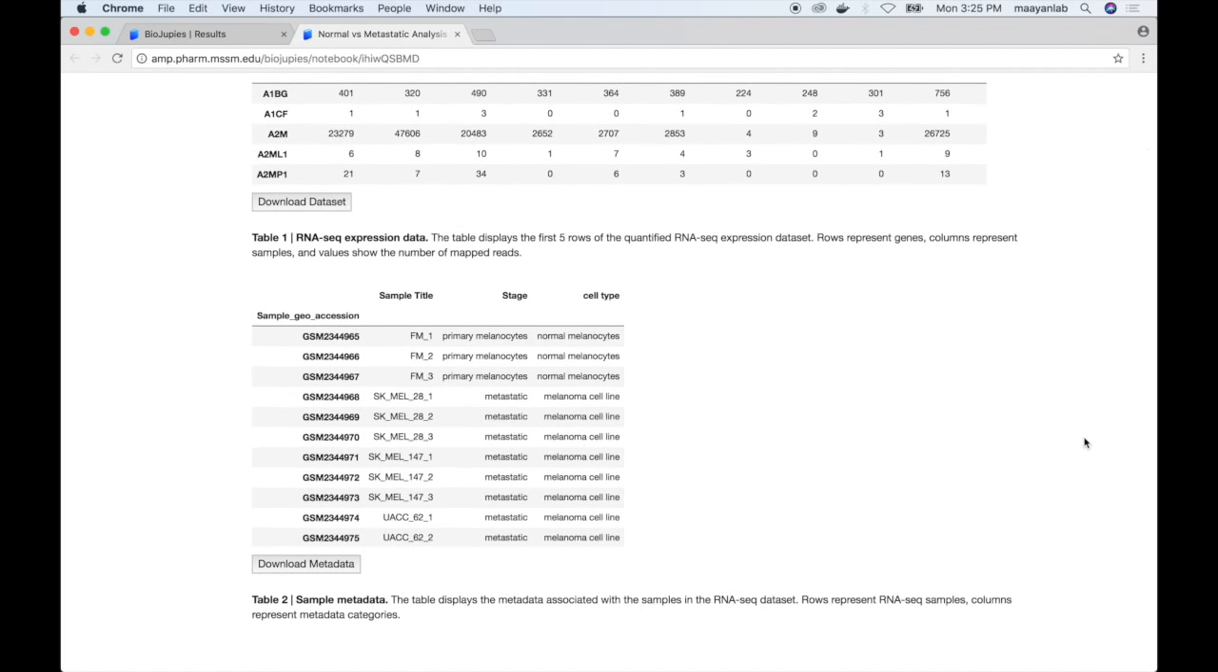Information is also provided regarding the metadata and describing the samples. So in this case, we can observe that the dataset contains 3 samples generated from primary normal melanocytes, and the remaining 9 samples generated from 3 different melanoma cell lines. And similarly, the user can download the metadata to a text file using the button shown here.